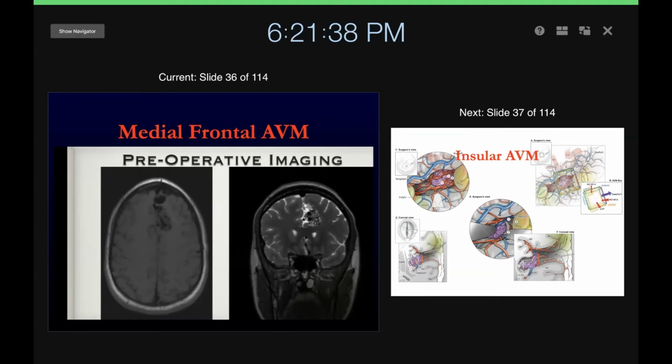So this is the case. You can see it's a medial frontal AVM. And our strategy for this is a bifrontal craniotomy, but we're going to go contralateral. And what I mean by that is the AVM's on the upside. It's farther away from us.